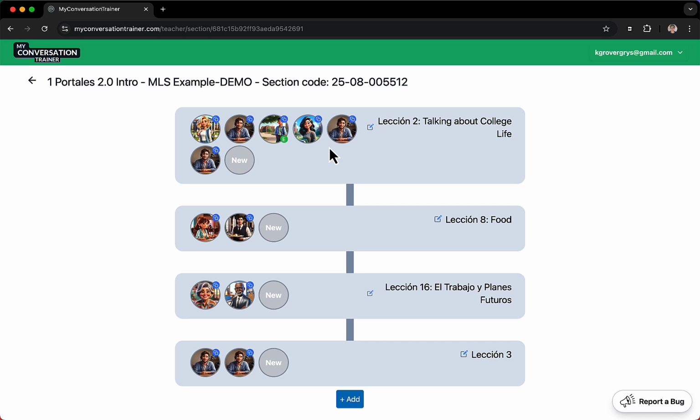Notice that the content is organized into sections, in this case by lesson. Within each section, there are circular icons that represent the different conversation activities that relate to each lesson. Those labeled with the letter E are evaluation activities. All other activities are practice activities.